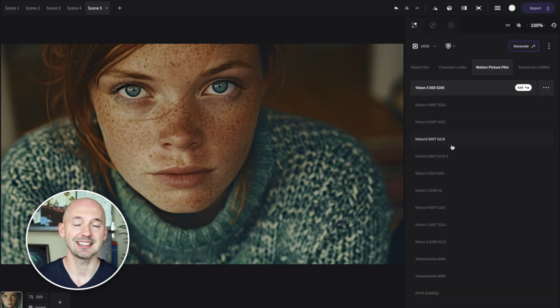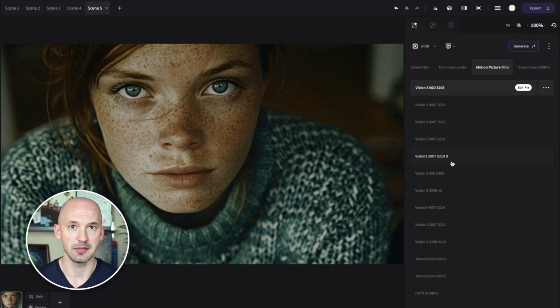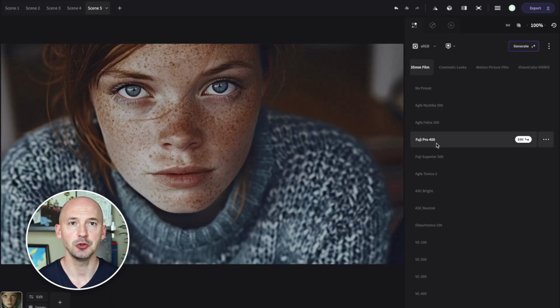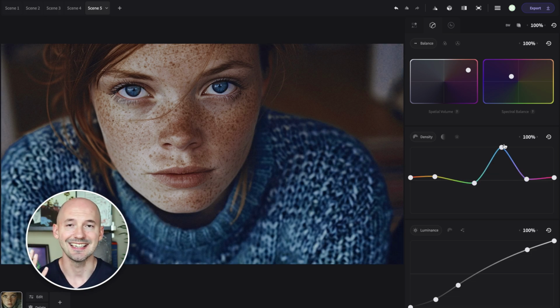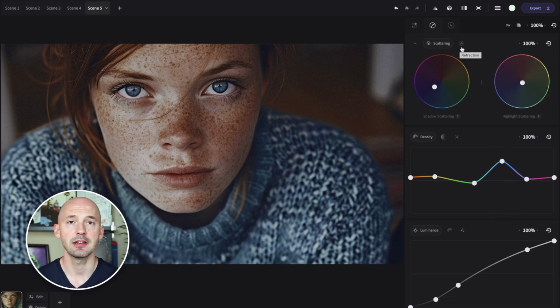All I know is that you get to select the foundational look of your image, but then we get to the really cool stuff. So I happen to like this Fuji Pro 400 look. We can click on edit and we have a lot of customizable control here. We can raise the intensity of certain colors, everything from balance to scattering of shadows and light to the refraction of individual color.